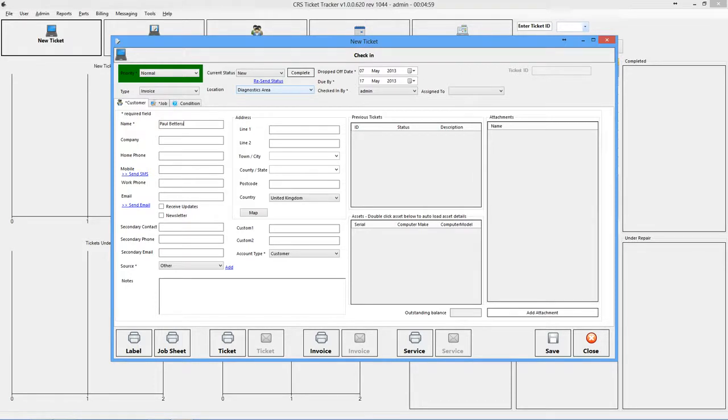Paul Betteridge. If you hit the tab button to move to the next one, it will search in your database for anybody with this name or part of the name. So you could just type in PAU and then hit tab, and if there's one in the database, then it will auto find it and come up with a box so you can choose the right customer.